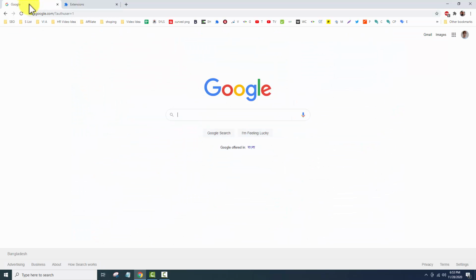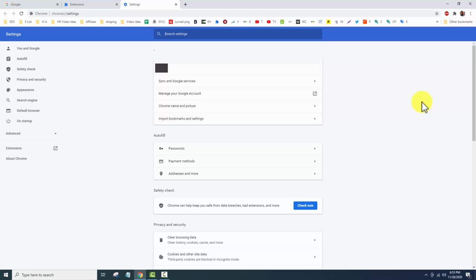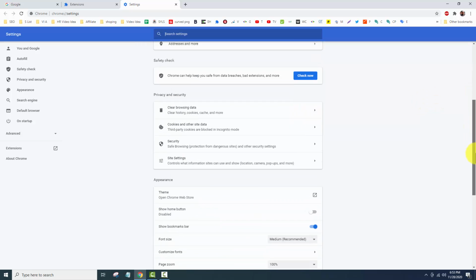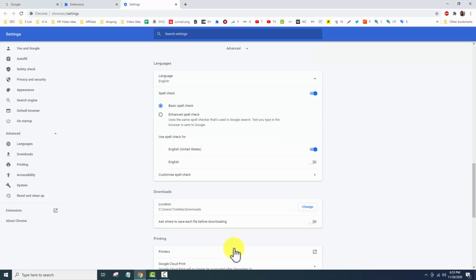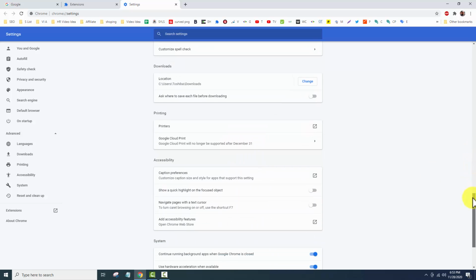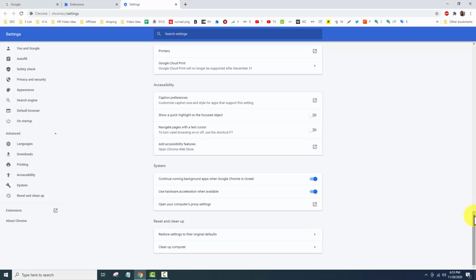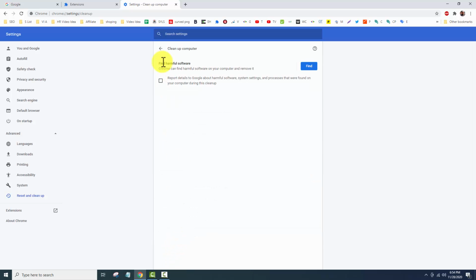After disabling and removing unwanted extensions, again click on the three dot icon at the top right corner, then click on the settings option, scroll down the page and click on the advanced option. Again, scroll down the page and click on the clean up computer option. In here, click on the find option.